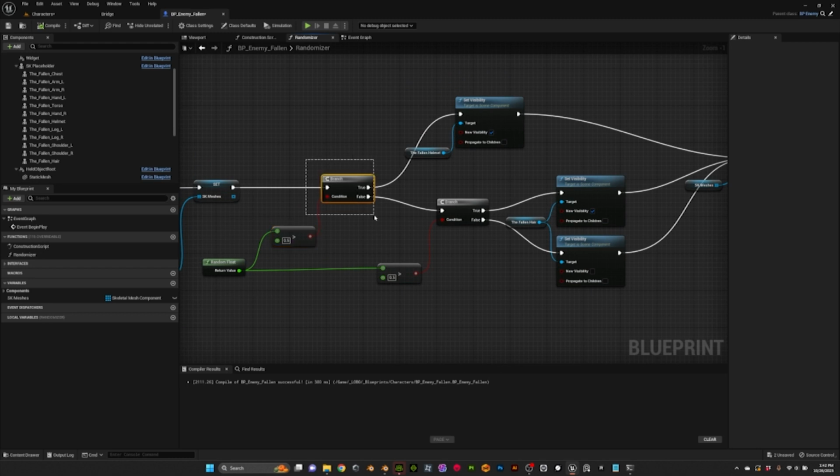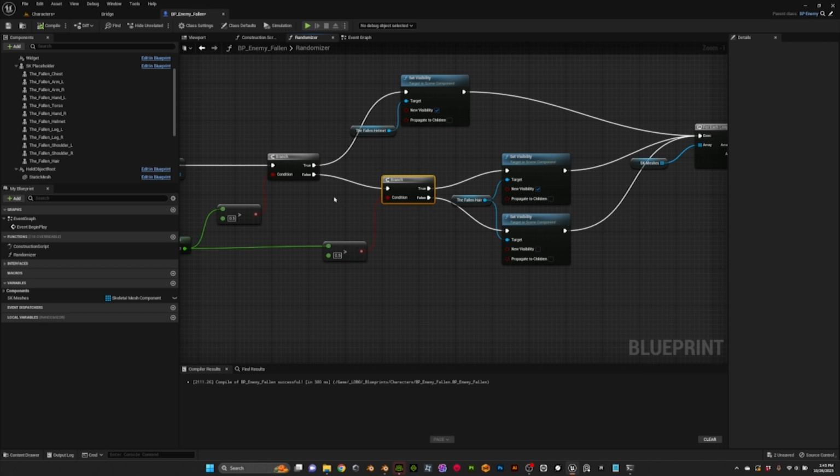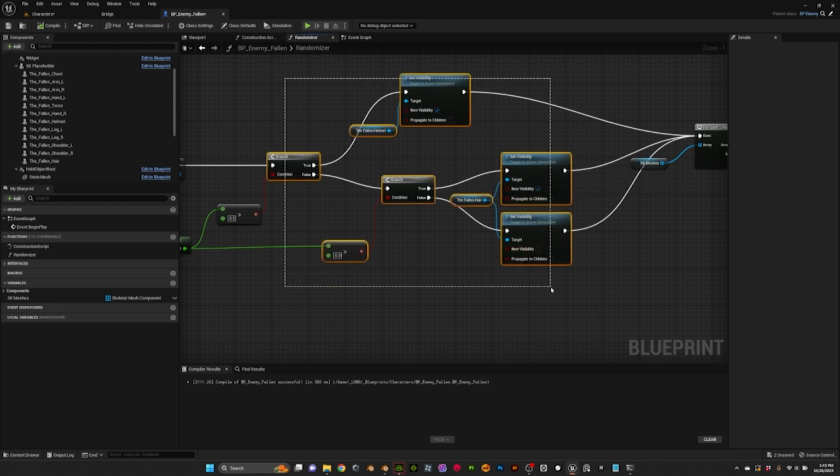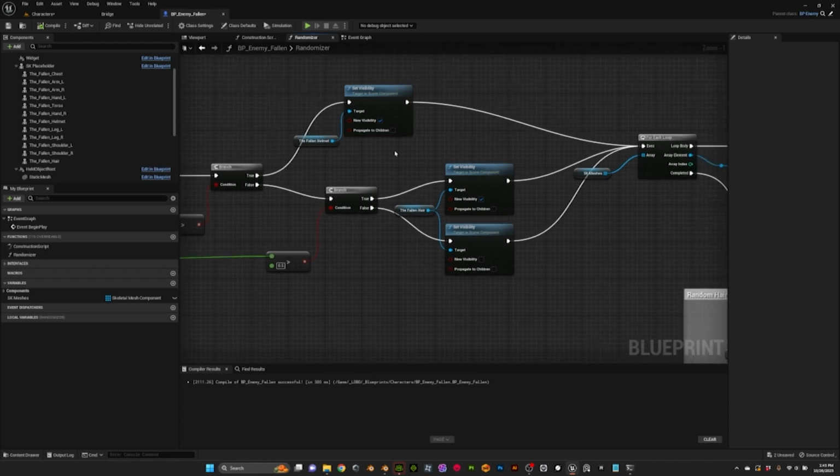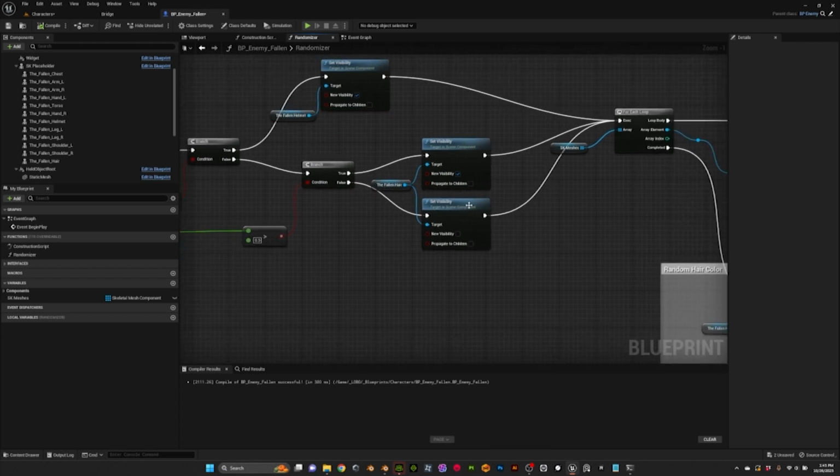In this condition, what I'm checking is, okay, is the enemy wearing a helmet or not? If it's wearing the helmet, we're going to go this route. If it's not wearing a helmet, then I do another check for the chance to have hair or not. So in two conditions, we are already creating three different variations: one with helmet, one with hair, and one totally bald.